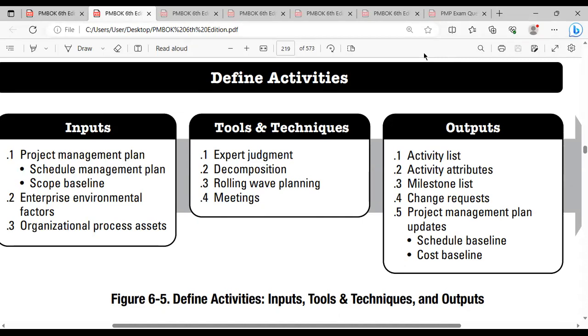Many project managers confuse this. Work packages are different. Work packages are concerned with the scope, but right now we are in planning. What is the second document? Activity list. Activity attributes.